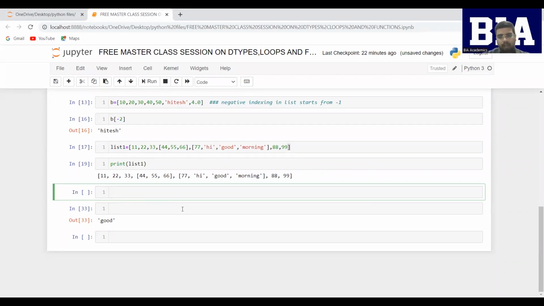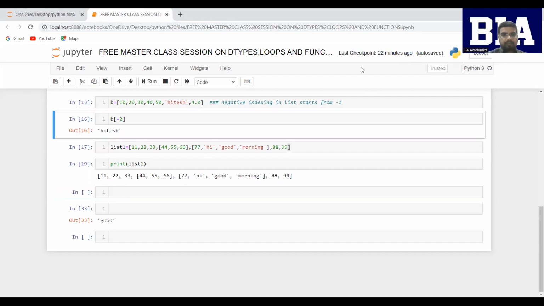So till now what we were doing is we were getting a single element in the output. If I want a series of elements in an output, for example, from 33 I want 88. From 33 till 88 I want in an output. Till now we were either getting 33 or this list or this list, a single element in an output. What I want is a subset, a subset of this whole list as an output.